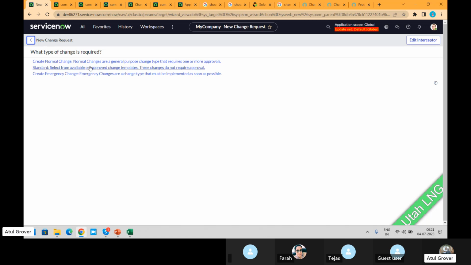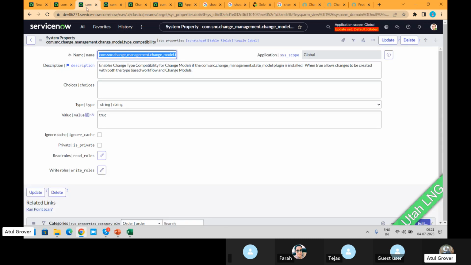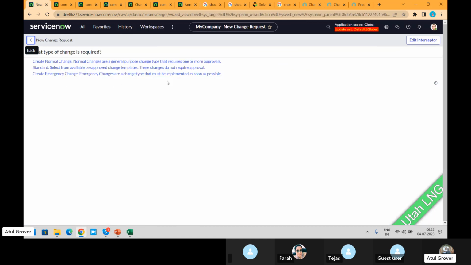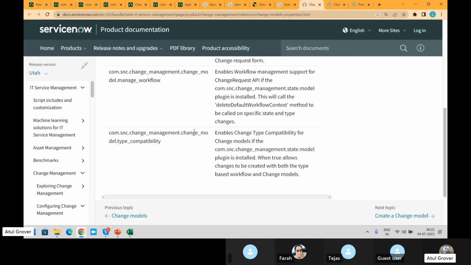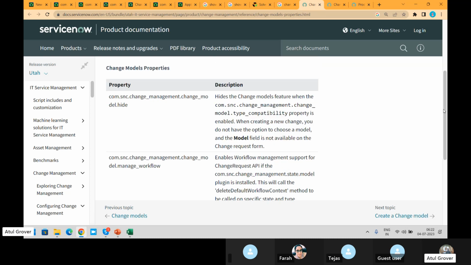See. Okay, now notice that this change model is not coming. So let's go ahead. It works. No, I said it finally works. Yes, but the thing is that if it is true, then I should get the model option here as well. If it is false, then I should not get the model option. Yes. And this property, I'm not able to locate it. If anybody has a version lower than Utah, please see whether this property is available or not.